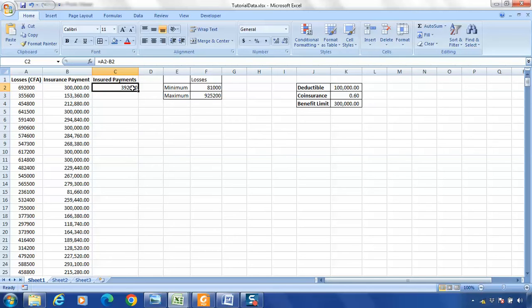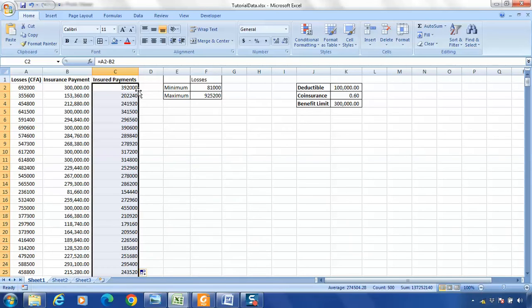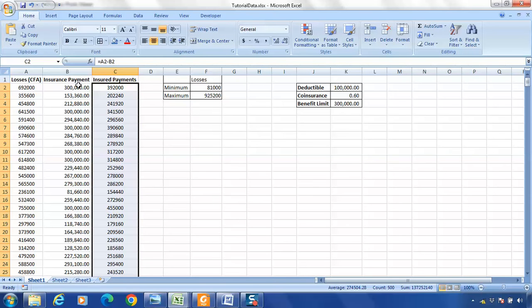Now I'm going to apply the same rules here. I double click, I come here, and as you can see there is a small square, there is a cross. Once I have the cross over here, I double click, and I have this. So automatically it does the calculations for me.